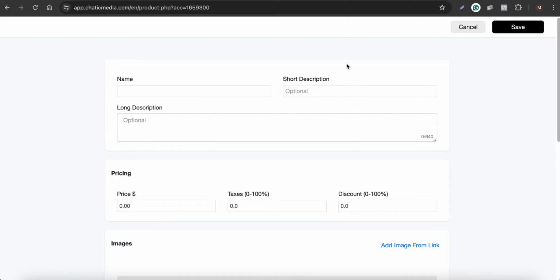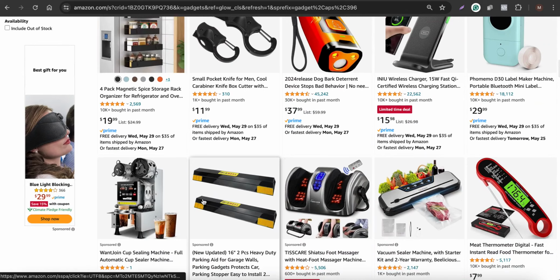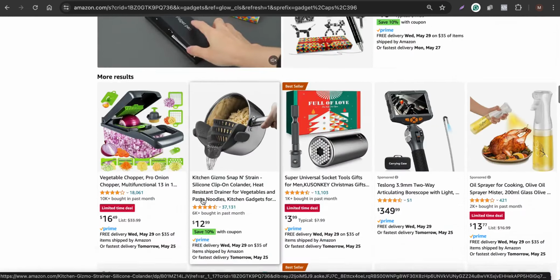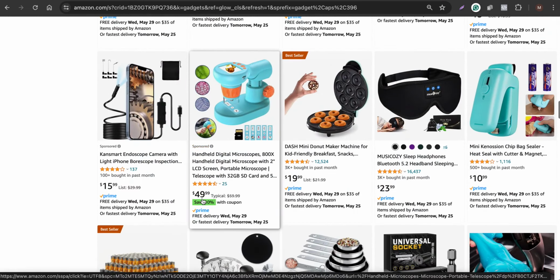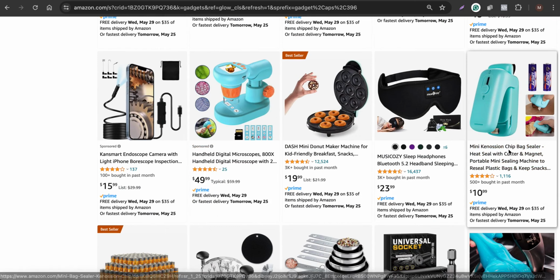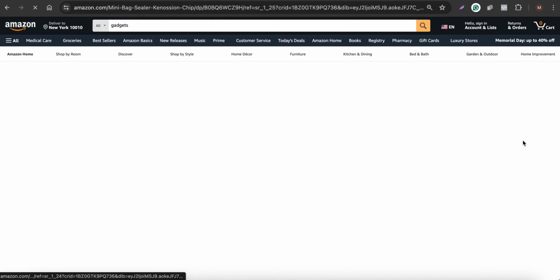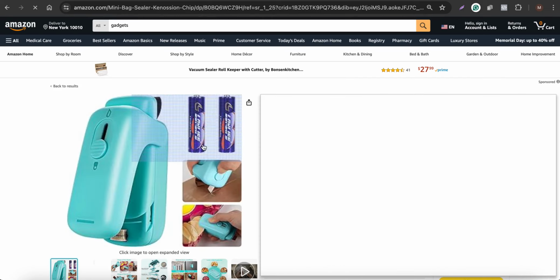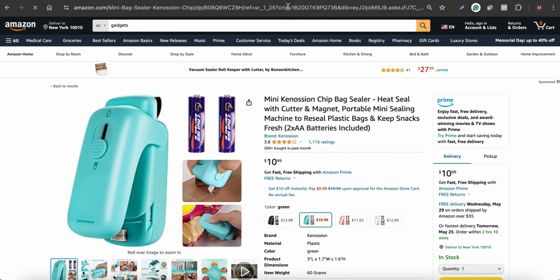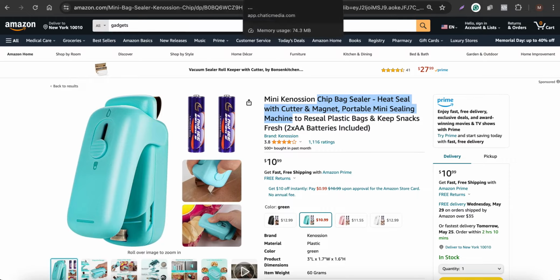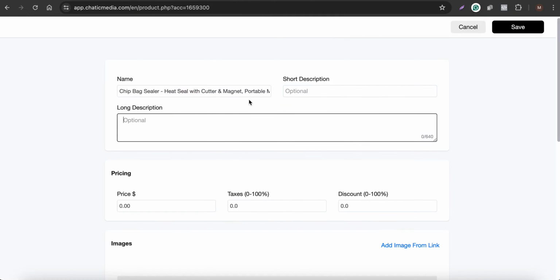So let me open Amazon over here and choose one product. Let's say I open this one. So let's see how to add this product from Amazon to the e-commerce module. Let me simply copy the name right here and paste it.